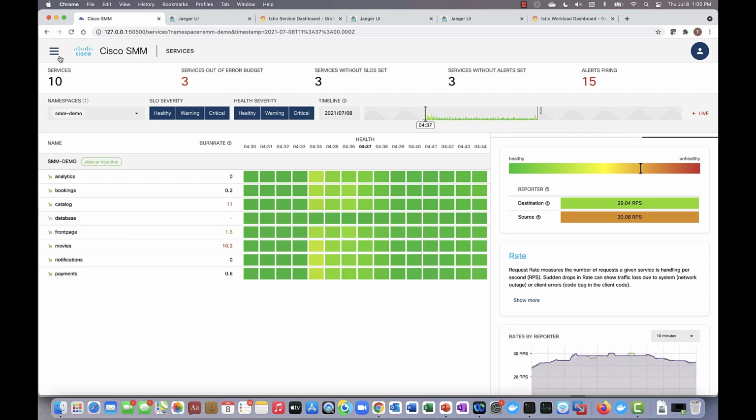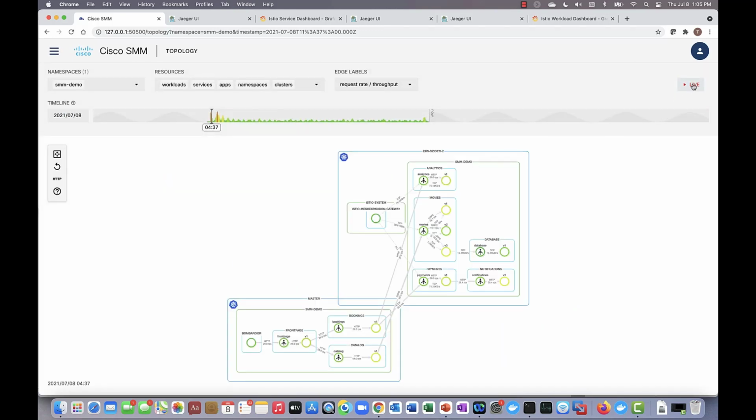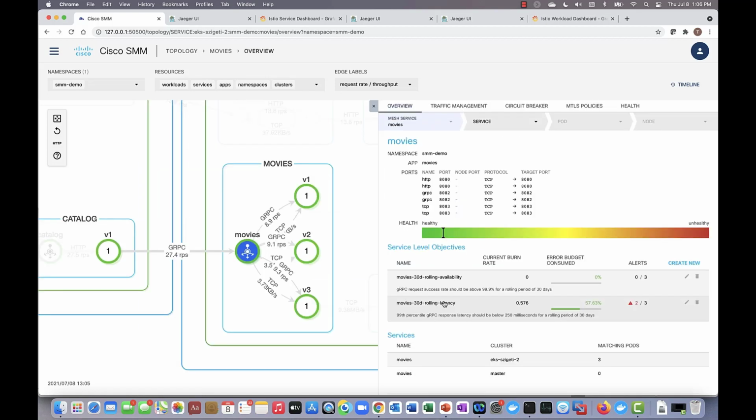Not only that, but if I return back to, say, my topology, I'm going to go live, come back to my live view. I'm going to see that the service that I injected the fault into is slowly turning to a lighter shade of green. It's going to eventually turn yellow and then orange. But some of the other things that I can do with my Service Mesh Manager is to even direct traffic to align to, say, my overall use case objectives.